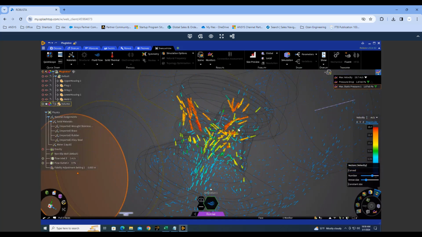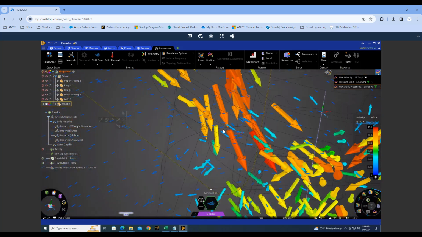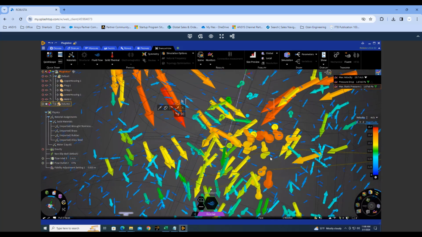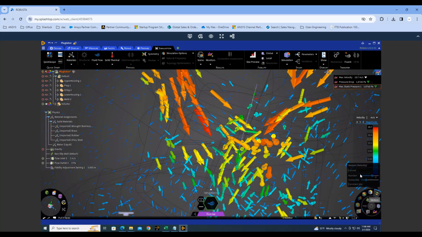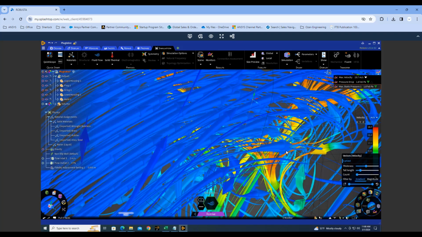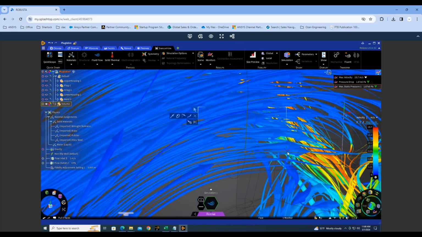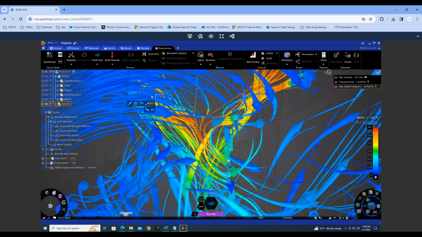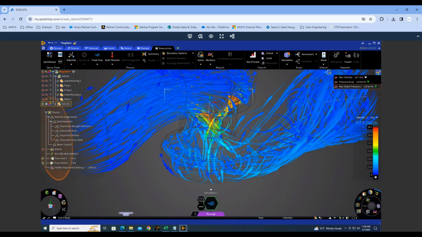Oh, there you go. So that's the straight vectors. And straight vectors are good. You can scale them according to the size, but curved tells you so much more about how the flow twists and turns. You can adjust how many vectors there are here.